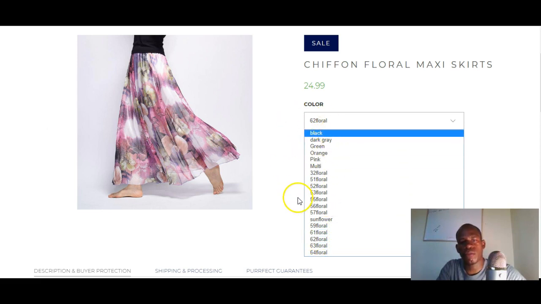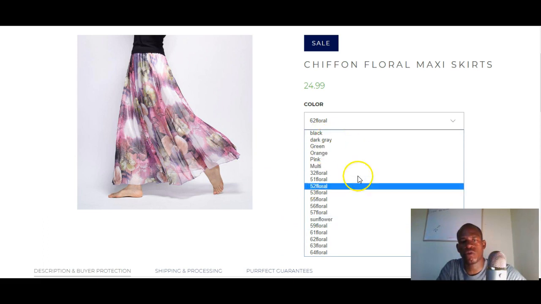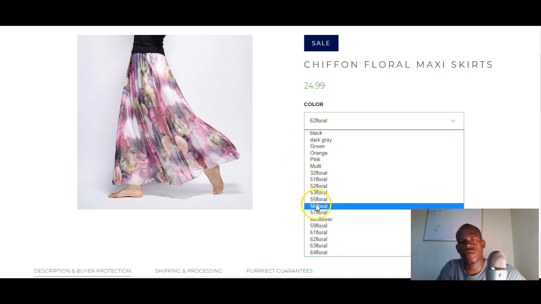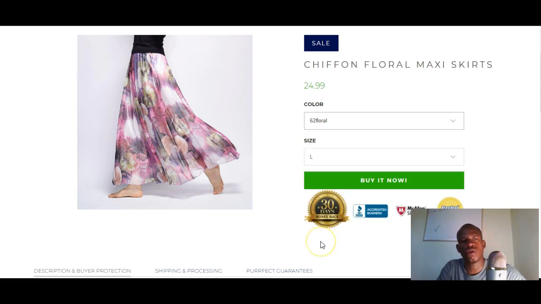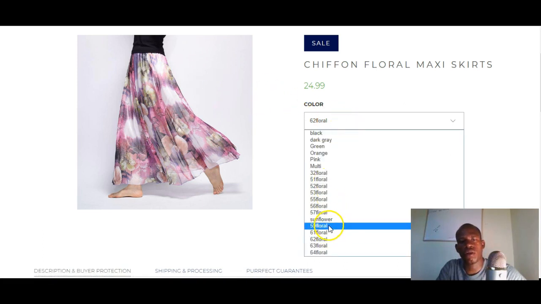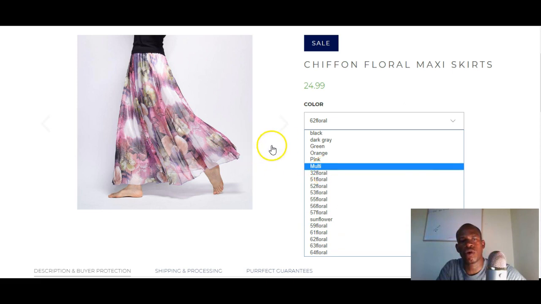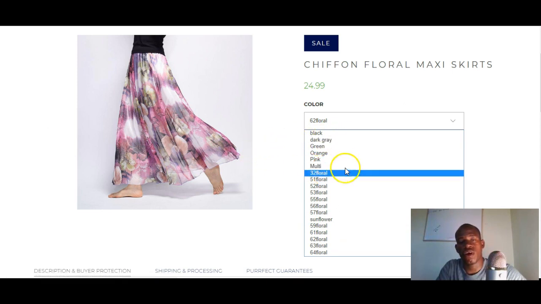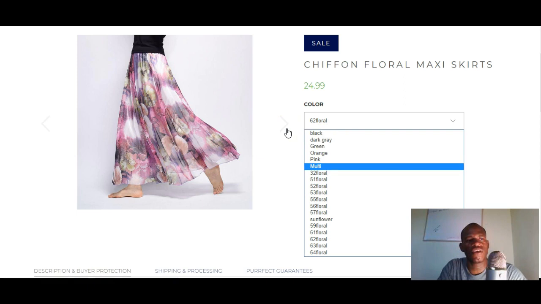When someone comes to your store and they're going through here finding the different colors of dresses that you got, let's say they click on 62. You see, nothing here has changed. So what I want to do is go back and link it up, so when someone clicks on that, every one of them links up to the right image, to the right color, so it doesn't confuse the customer.